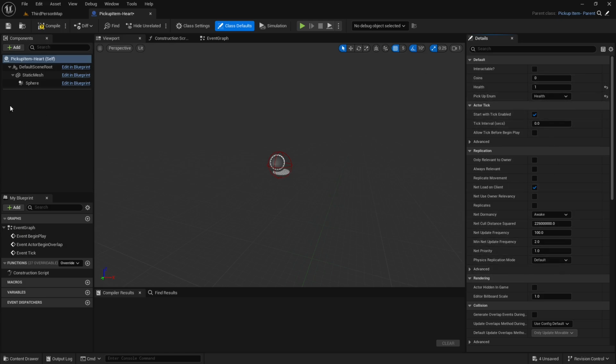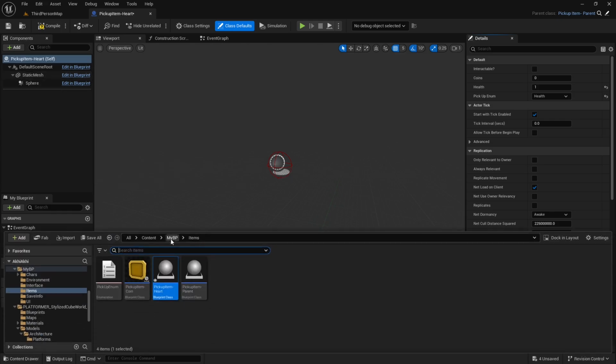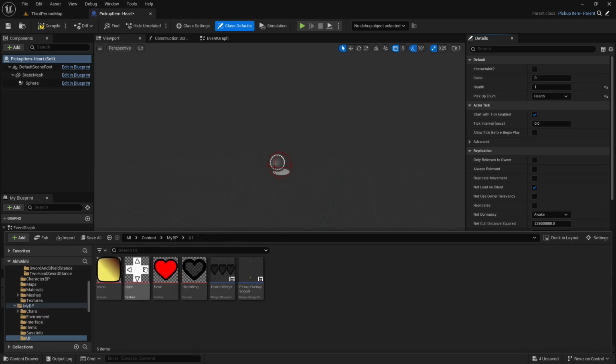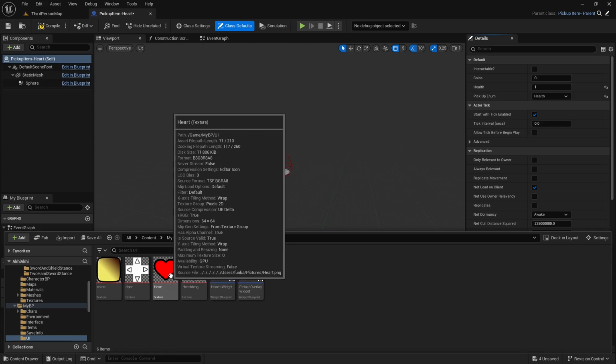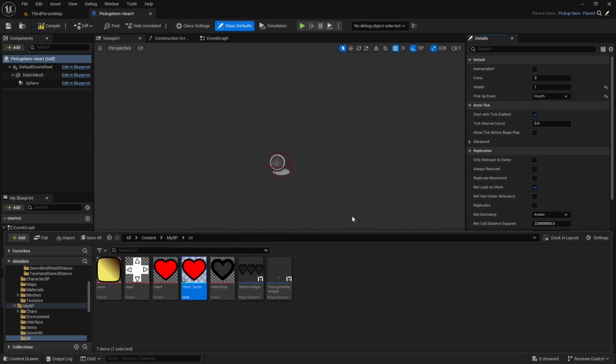And we need to add something because I don't have a mesh to represent our heart. So there's always a way to make lemons into lemonade, as they say. What we're going to do is go to our UI and get our heart that we made earlier. If you have a static mesh you can use, you can just throw it in here. Or you can do like I'm doing and use the UI texture. So I'm going to go to our heart, and I'm going to do sprite actions, create sprite. And it's going to be our heart sprite.